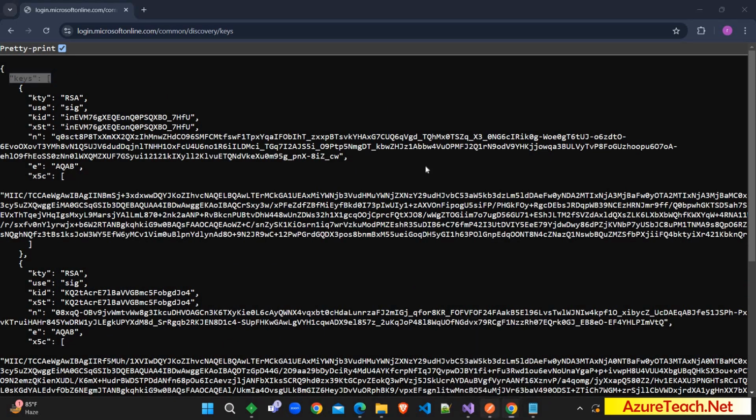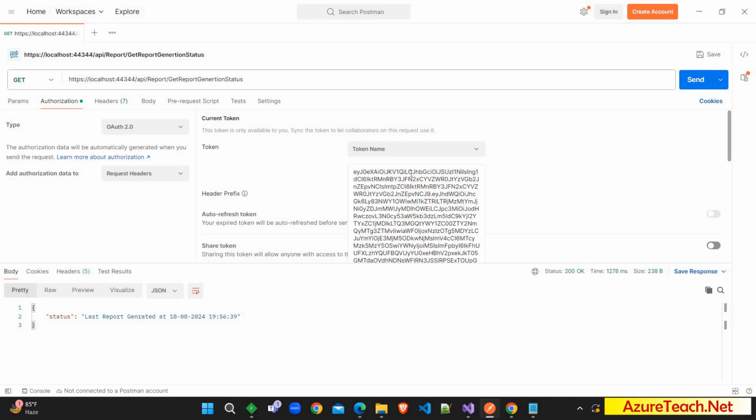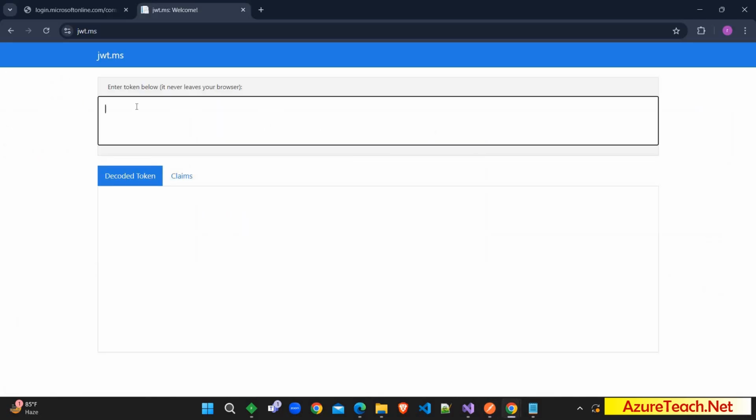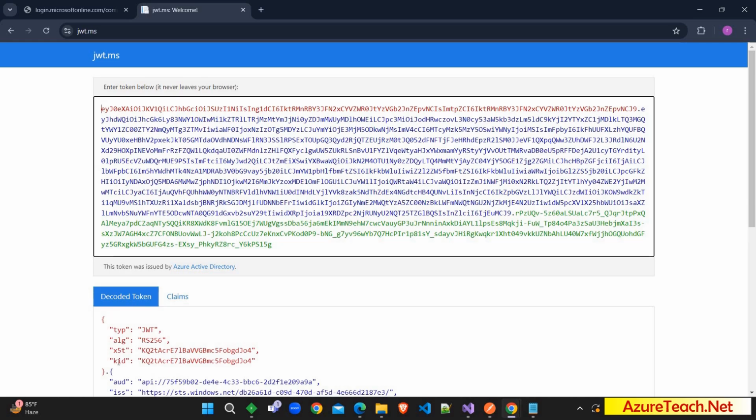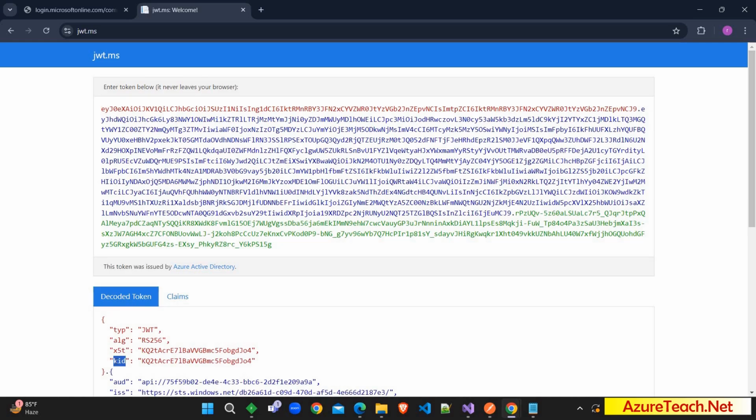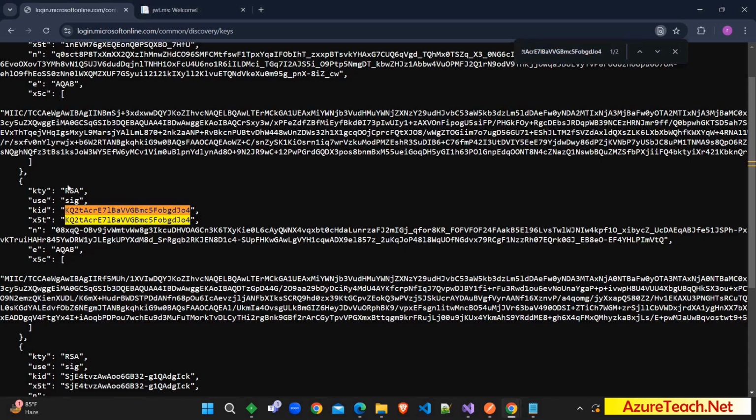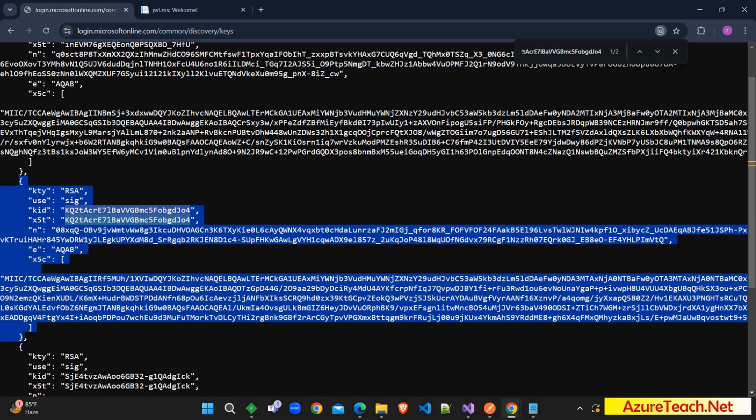Now I'm going to Postman, and here I'm copying this particular token. And here in jwt.ms I am decoding this. Here if you see, in the header part we have a key ID. This is the key ID that we have to look for inside the keys. Here inside the keys I am searching for that key. So we found that key. So our application is using this key to validate the token that is being passed from Postman.